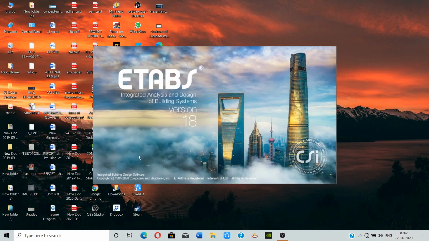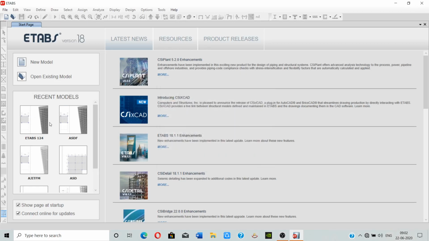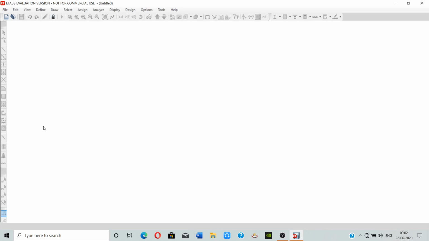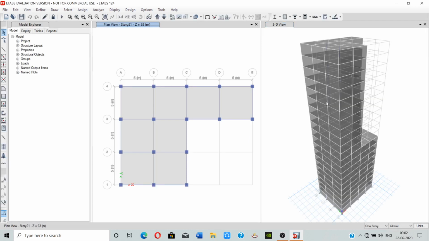Open the ETAP software. First click on OK and open the previous model. In this video, we are performing the seismic analysis by two methods: the response spectrum method and the time history method.